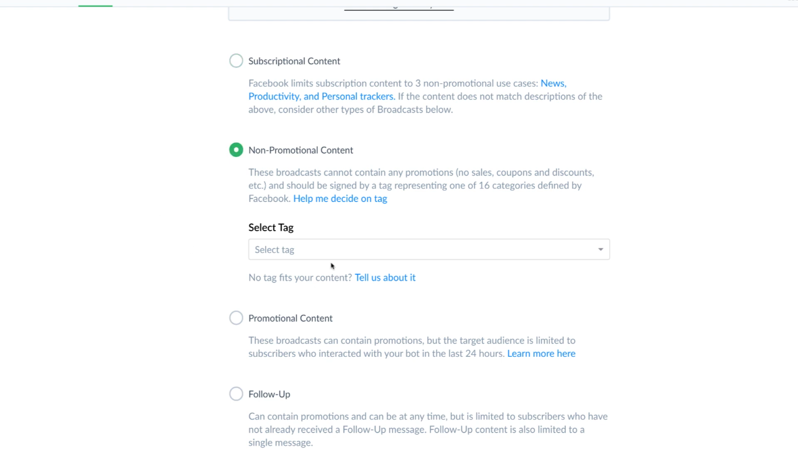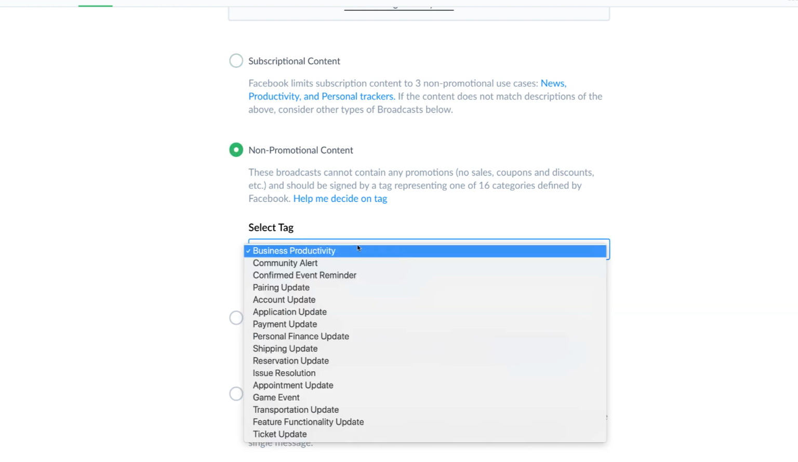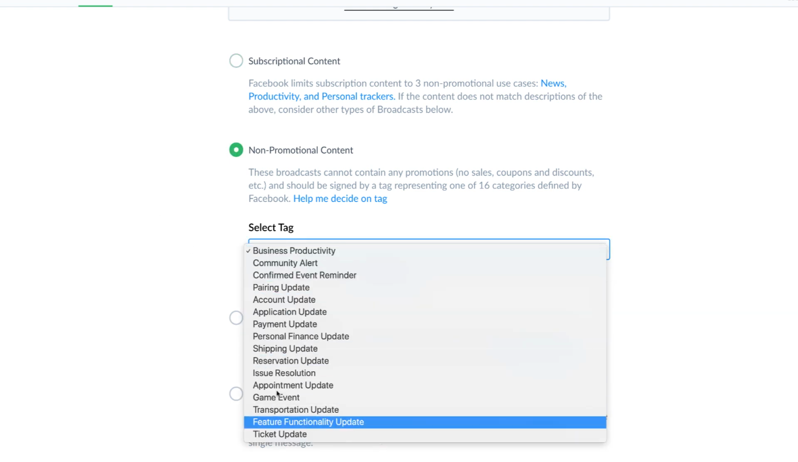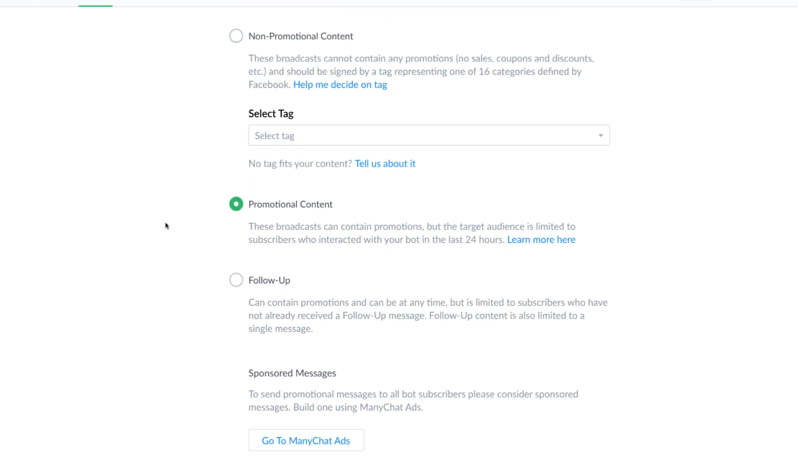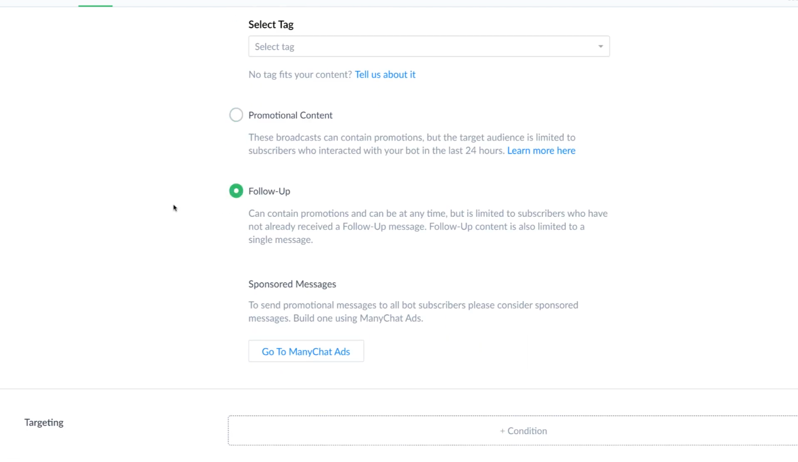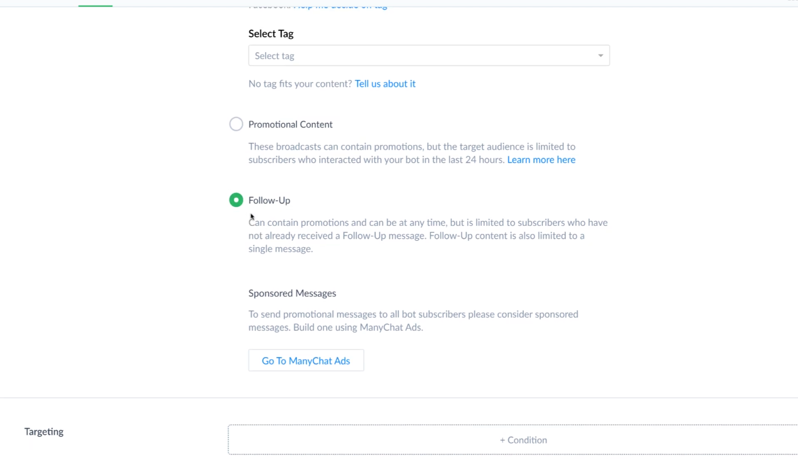If I select this, I would have to select one of the provided tags from the list here. Promotional content is for anyone who has interacted with my Messenger bot in the last 24 hours. Follow-up content is for anyone who falls into the plus one of the 24 plus one rule, meaning anyone who has already used up their 24 hours and I get to have one message that I still get to send out to them. That would be my follow-up message.